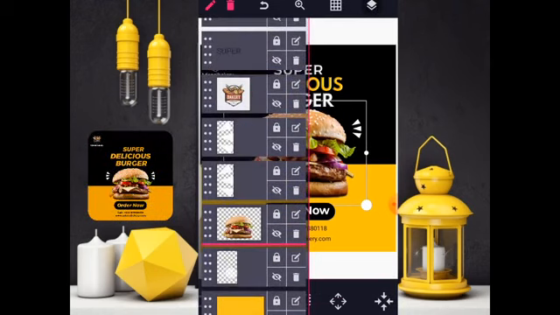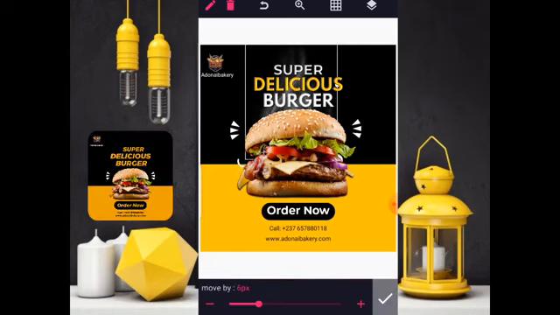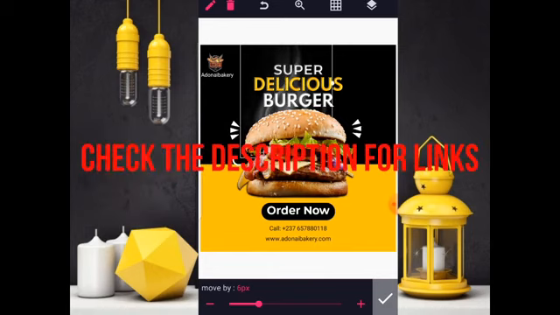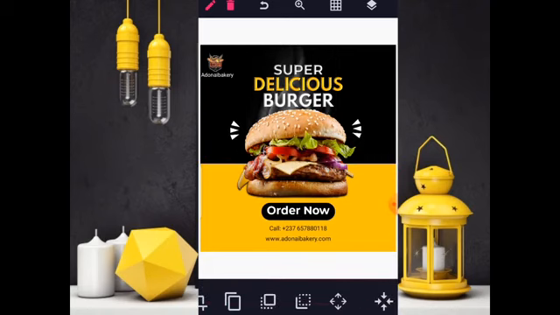Now we only have to import this flavor, to make it look realistic. You can check in the description of this video. I will try to insert this. You can download them and equally practice. So in a bulk, this is our design. This is how you can design a super marketing and advertising poster for your clients and make money.